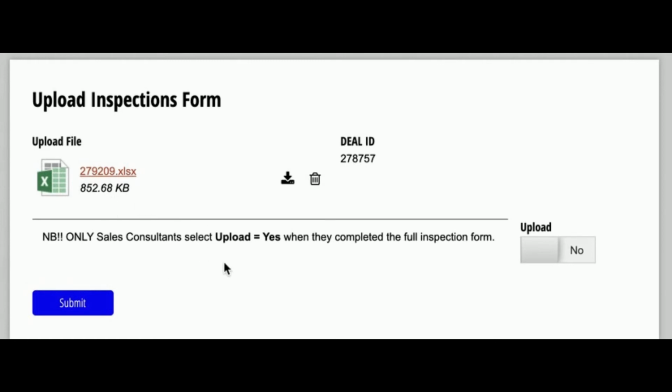If you are the sales consultant that ultimately has reviewed the inspection sheet and you filled in all the final pieces of that inspection sheet, then you upload the latest version of the inspection sheet here and you press upload equal to yes. But just if you are the sales consultant, and then press submit.